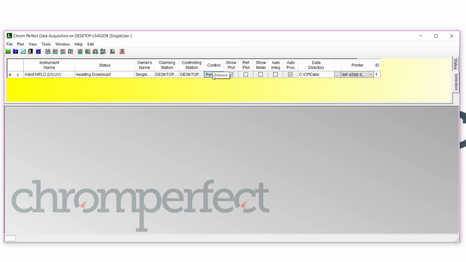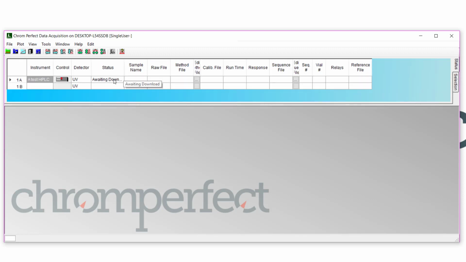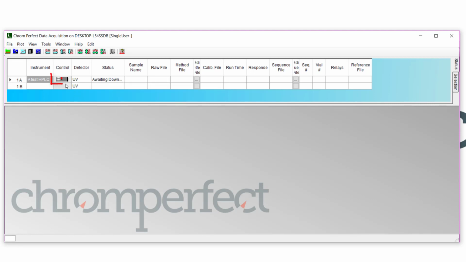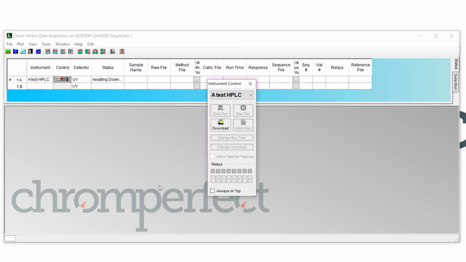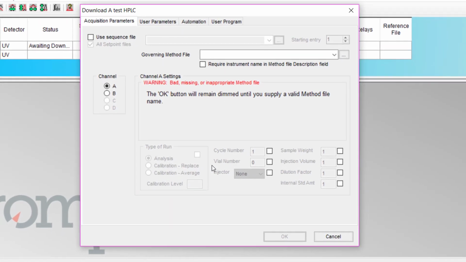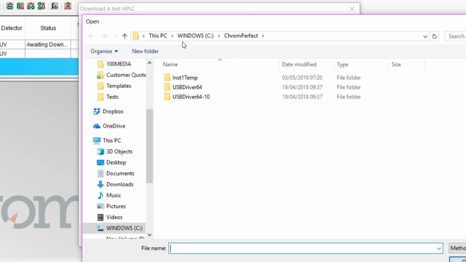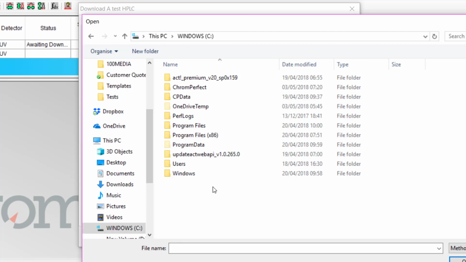Next, switch to the Status tab. Next, we either right-click on the spreadsheet, and click Download, or click on the control icon and now click the Download button from here. We must first select a governing method file for channel A. For this, I'm going into my sample data directory, and select amino method.